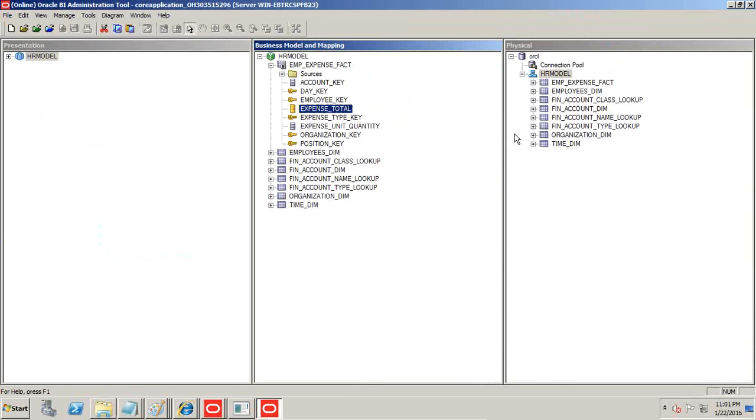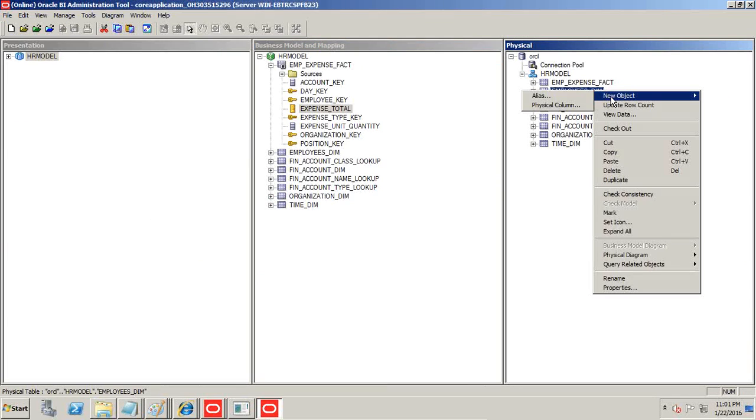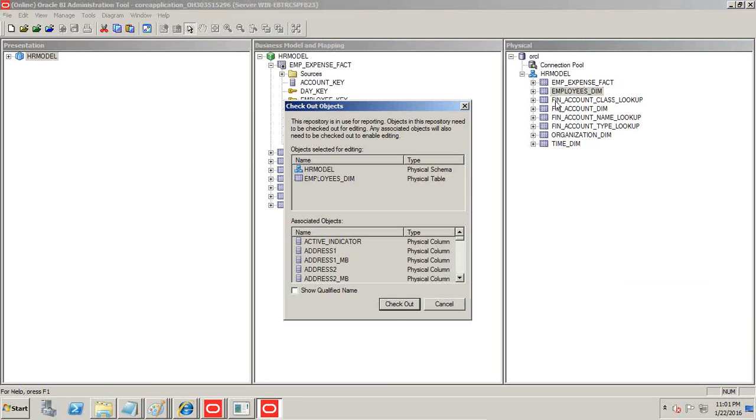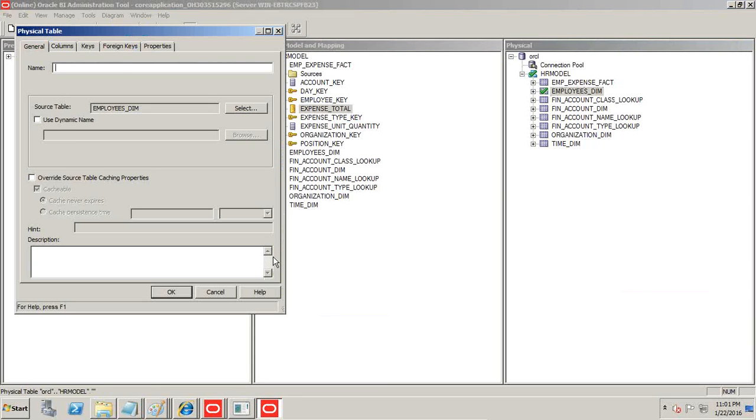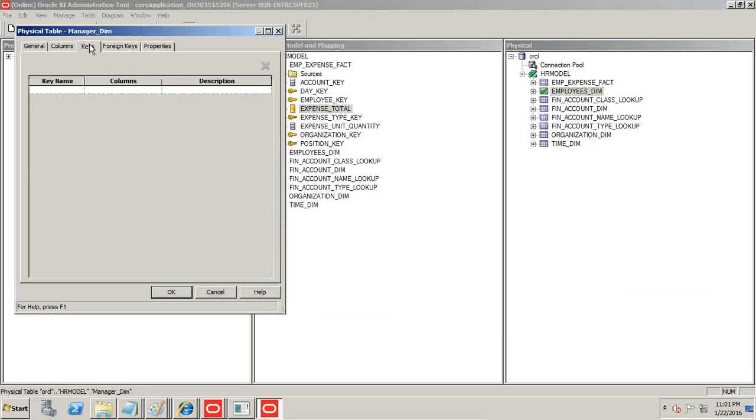In OBIEE, we can solve this problem by creating an alias. Right click the dimension which is causing multiple roles and create alias. An alias is nothing, it's just an alternate name. I'm going to name it manager dim, and define the new key for this. So manager dim key is the manager name, manager key.